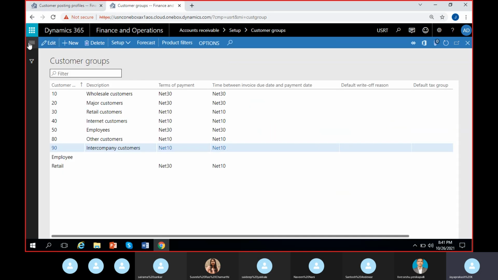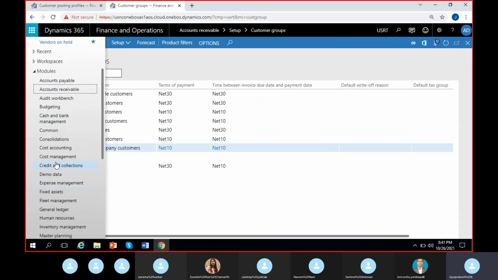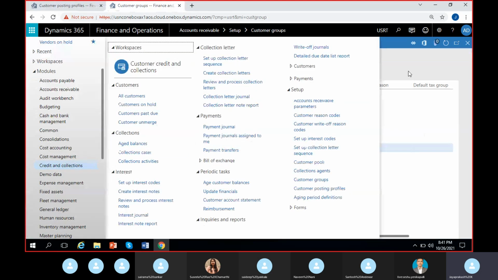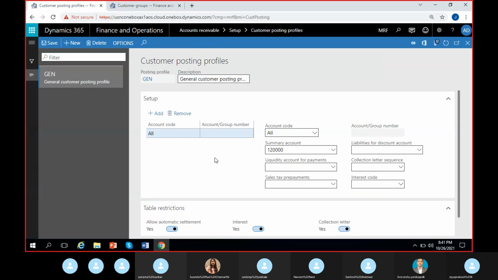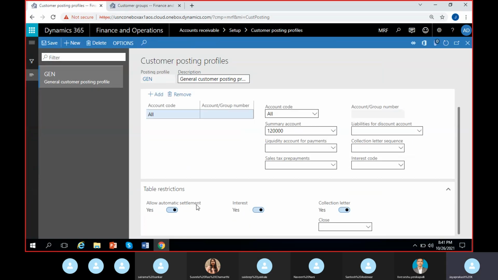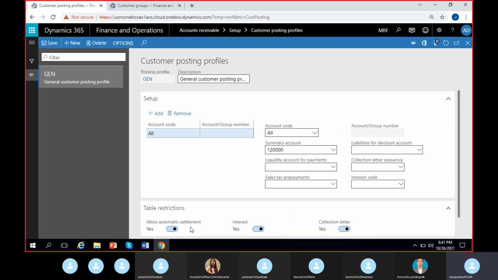Okay, it's somewhere here. Credit and collections will be here. This module is a very small module. We have only two or three things to do in this. I'll show you. So these are also the same. Allow automatic settlement. Again, if you want to settle any invoices to payments automatically, you can allow this parameter.